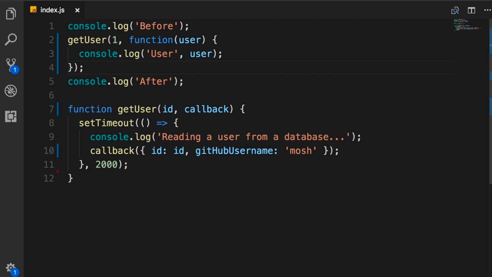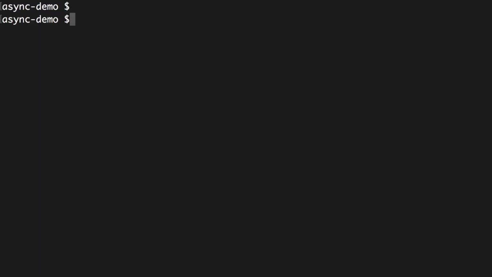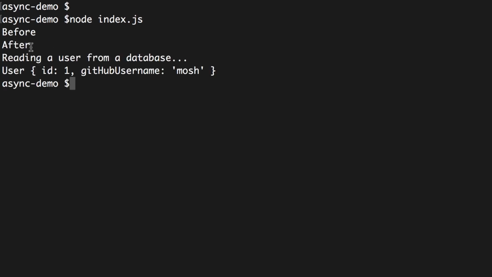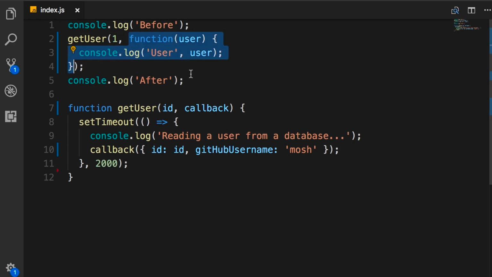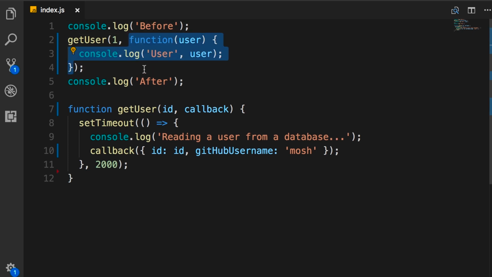Now, let's run this program and see what happens. So node index.js. So we have before, after, reading a user from a database, and this is our user object. Beautiful. So this is an example of a callback or a callback function. When the result of an asynchronous operation is ready, this function will be called with the result, in this case, the user object. Now here we can also use the arrow function syntax. So user goes to a code block.